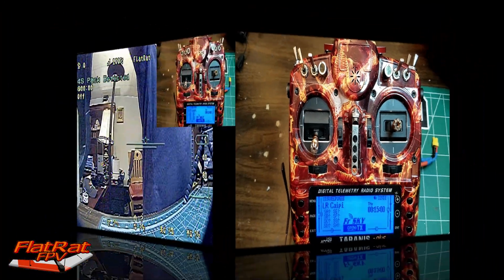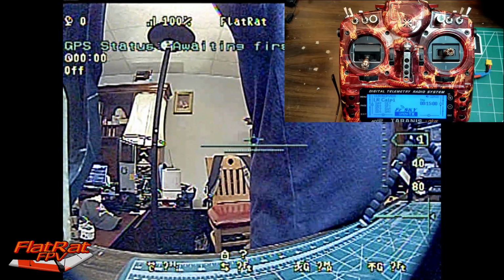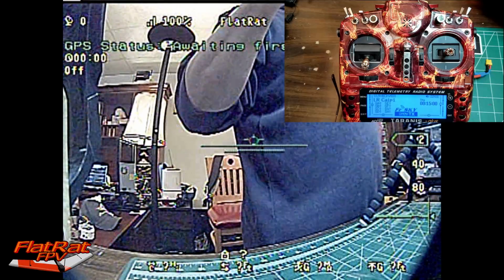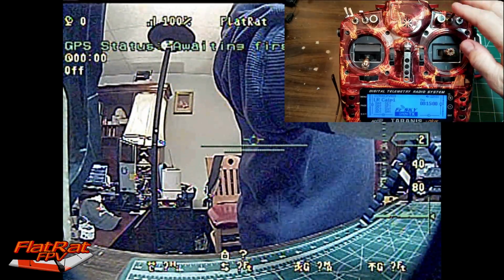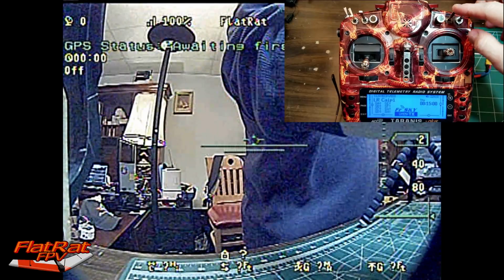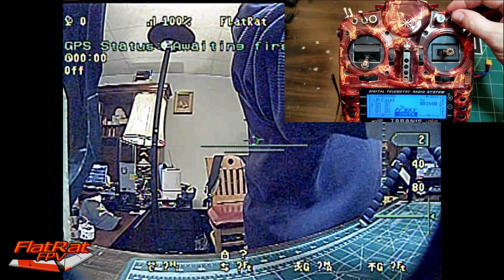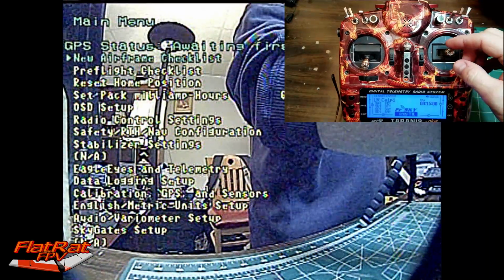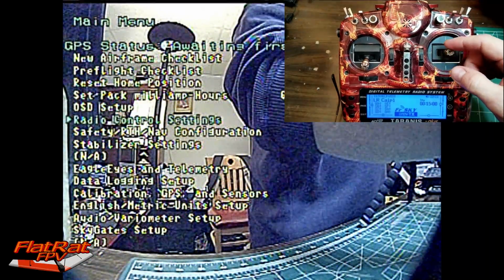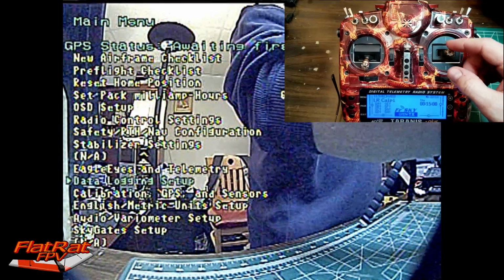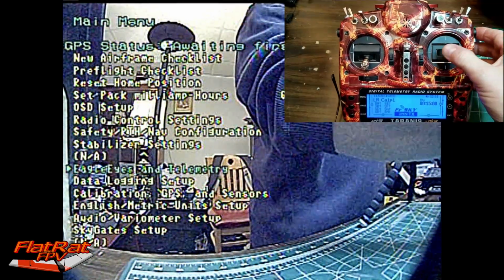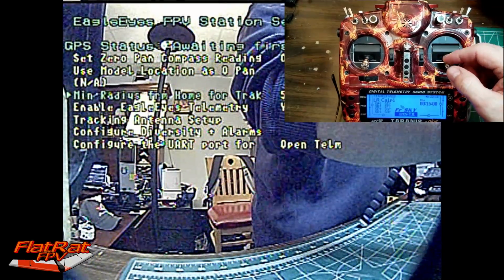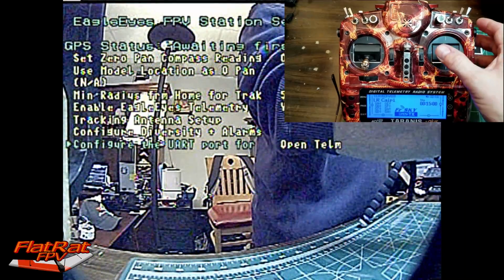All right, so from inside the goggles, you'll see your normal OSD setup that was on your analog set. On this switch right here, this is my modes switch. You have to toggle it back and forth twice real quick to enter into the menu. So we're going to do that, and that's when your menu pops up. We're going to navigate down to where it says Eagle Eyes and Telemetry, and then we're going to arrow over to enter into that submenu. And we're going to arrow down to where it says Configure the UART port 4.